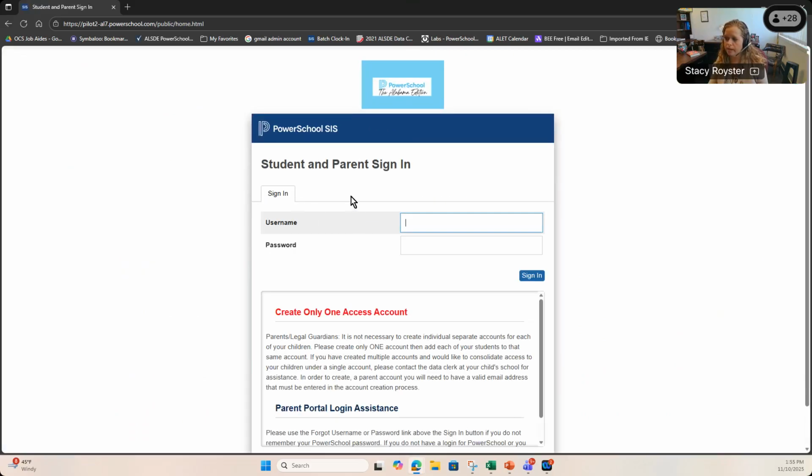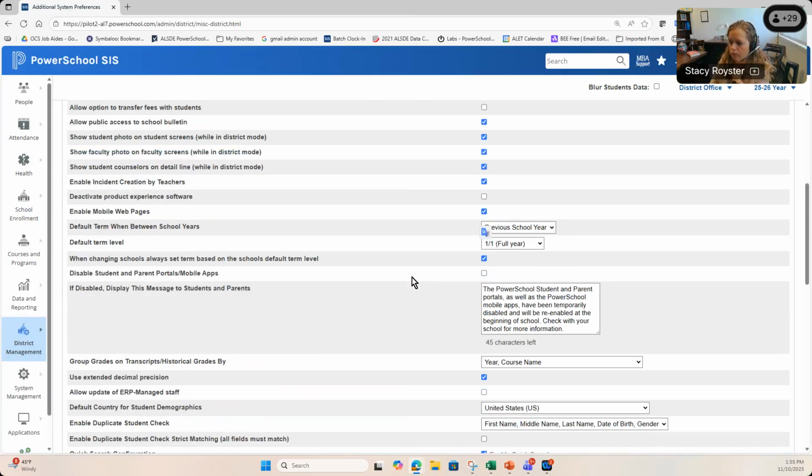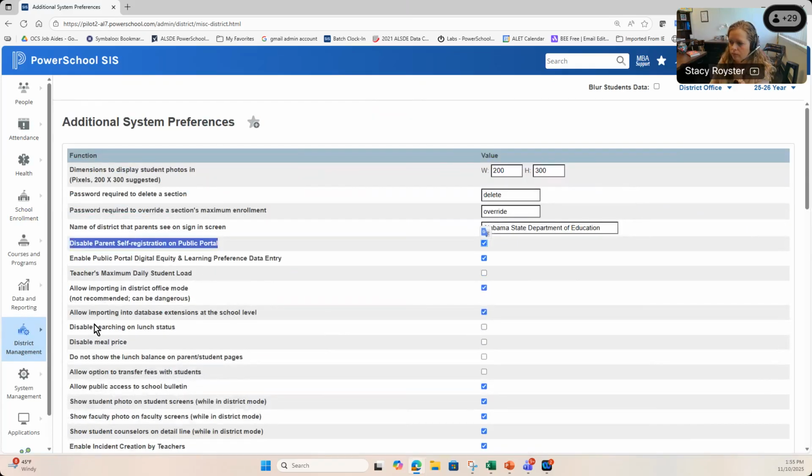So do you see how mine just has a sign in right here? It doesn't have the create. That is what you want to make sure. So disable that parent self-registration on the parent portal, so they cannot create their own accounts.